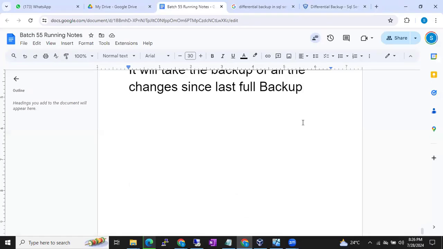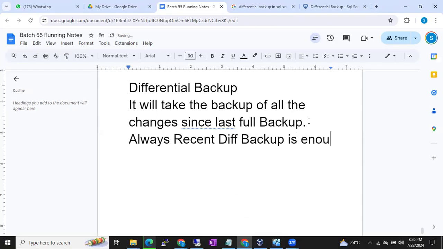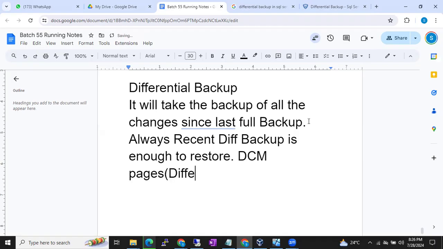In interviews, they will ask you how a differential backup works. So a differential backup will always take the backup of all the changes since the last full backup. The most recent differential backup is always enough to restore. Right now, how does a differential backup work? DCM pages. What is that, guys? Differential Changed Map. This is a system page. It will track all the extents changed since the last full backup.